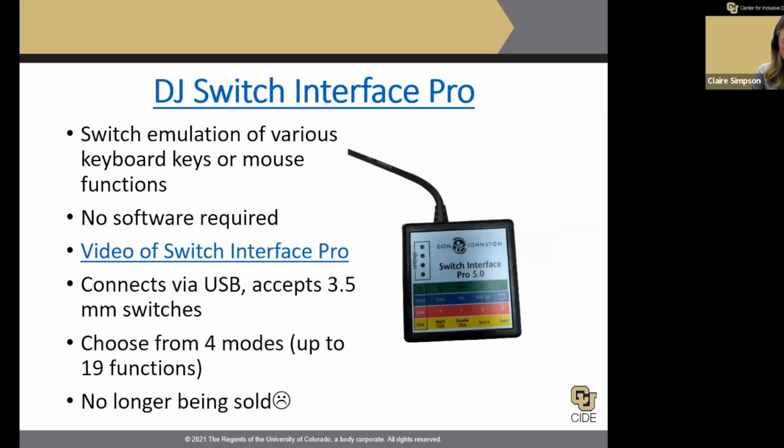The Don Johnston Switch Interface Pro has been a really popular interface for computer and iPad access for a long time. Unfortunately, Don Johnston no longer makes it. But we do still have it in the Loan Library, and it's still so popular that I thought it would be worth mentioning. But I intentionally sandwiched it between the Hitch 2 and the Tapio because those can be good alternatives to try in place of this one if you are looking for something that you'll be able to purchase.